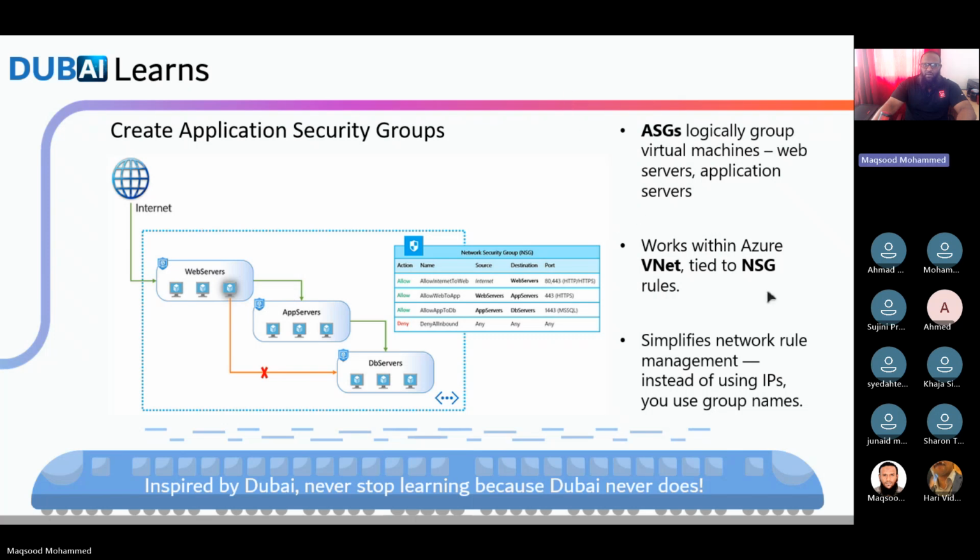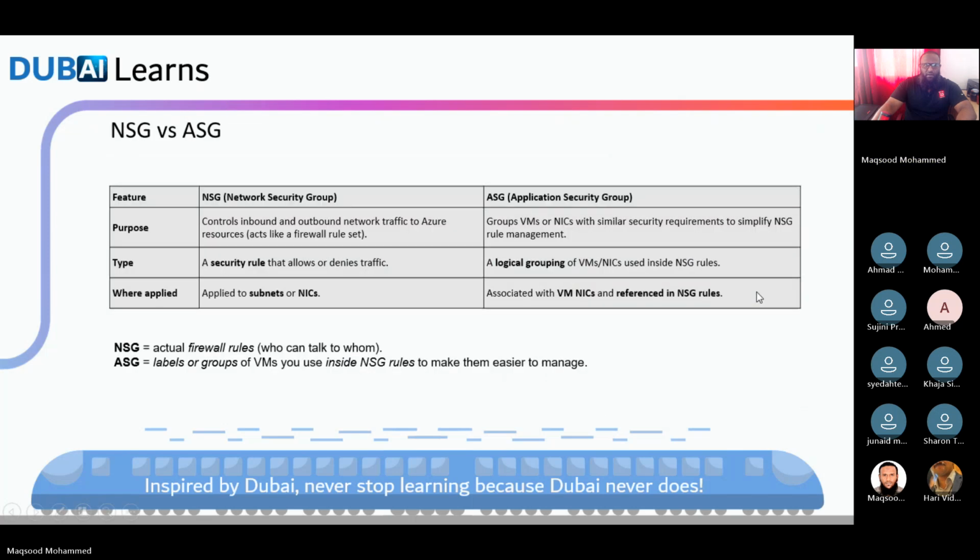All right, let's continue. So here you have a quick comparison between the network security group and the application security group. The purpose of the network security group is basically to control inbound and outbound network traffic to Azure resources. It acts like a firewall rule set, which is also called an access control list in networking terminology.